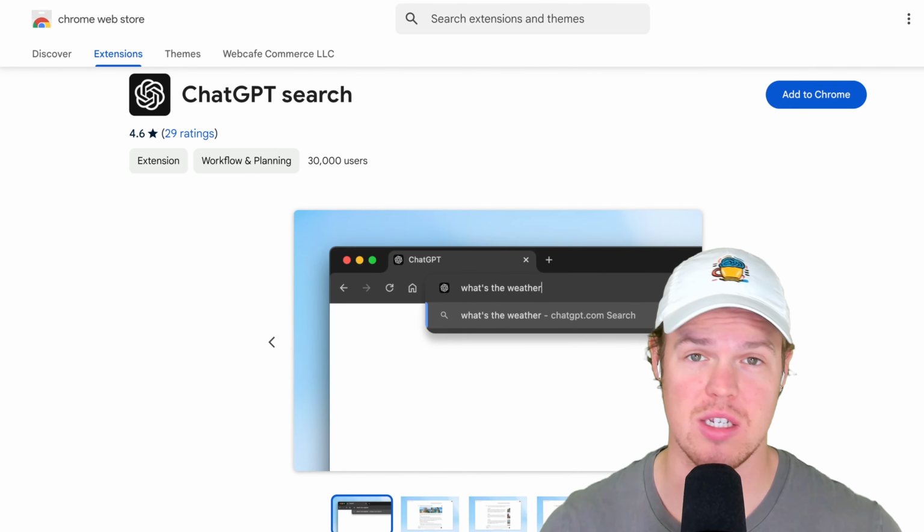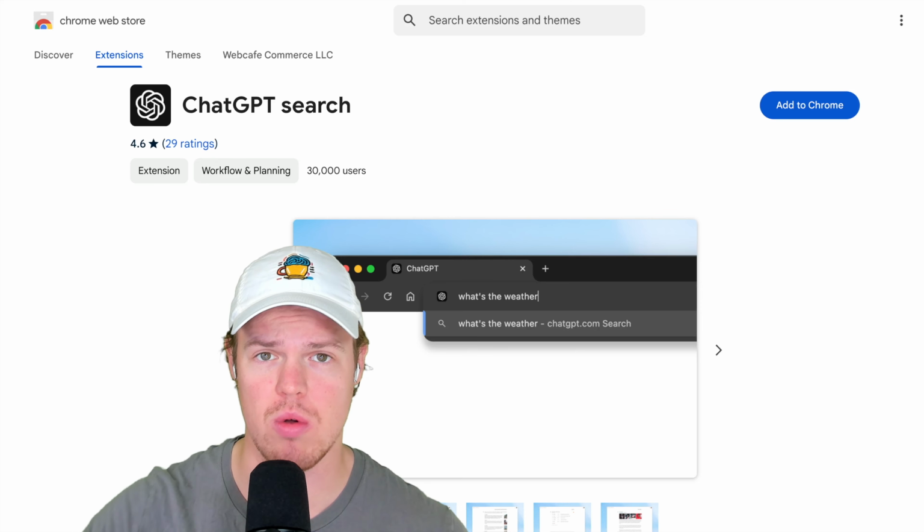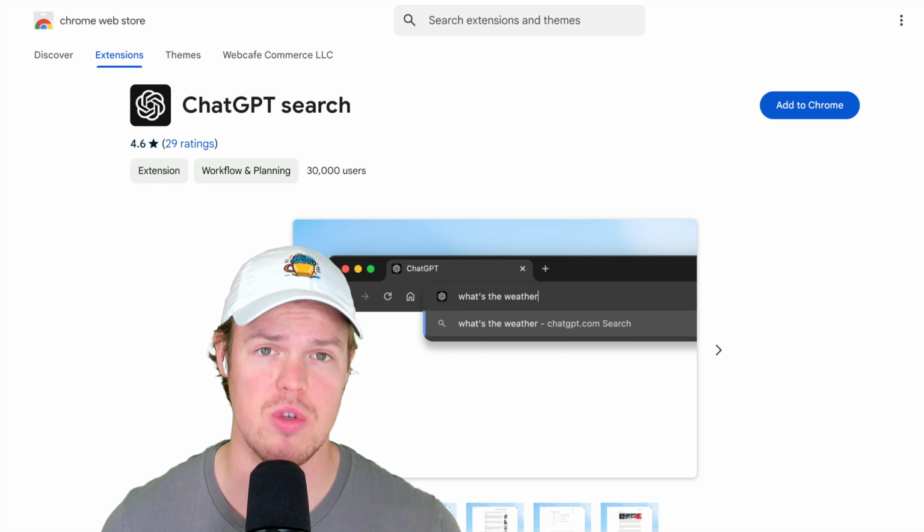Right now, we have the ability to access ChatGPT search within the Chrome Web Store. I'll make sure I leave the link to this in the description down below. Let's go and check it out here and see how we install it, use it, and proceed.